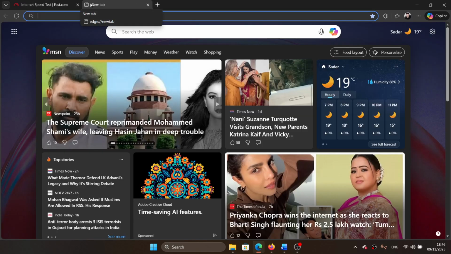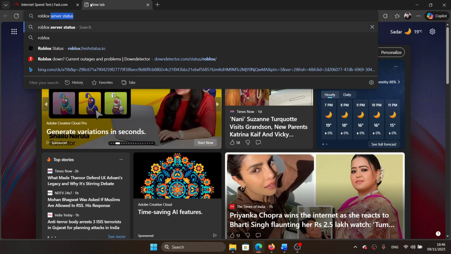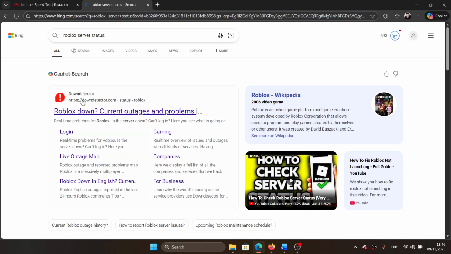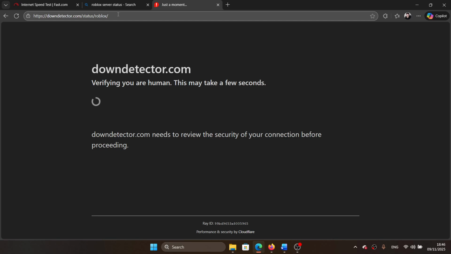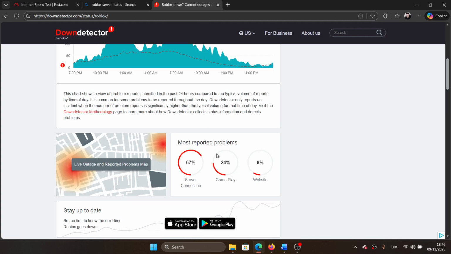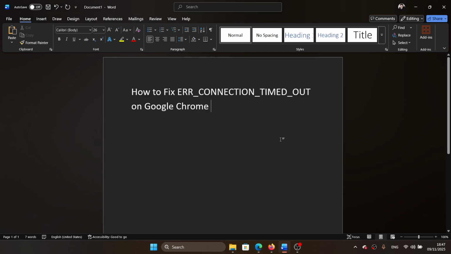Now we need to check the server status of that website. If it's a popular website, then it can easily be checked. Let us assume that the website is Roblox. So search for Roblox server status and hit enter. Okay, and then go to any website like Down Detector, any other downtime checking website, and check if it is really down.